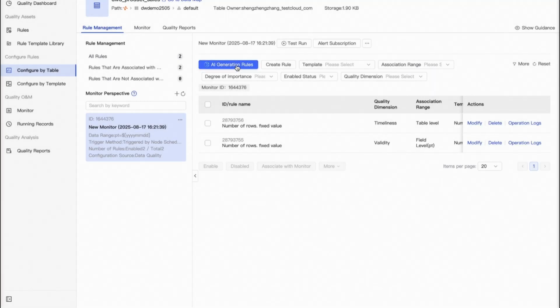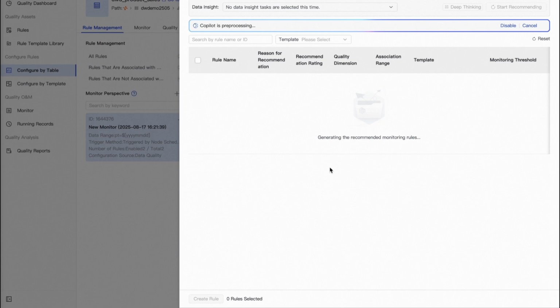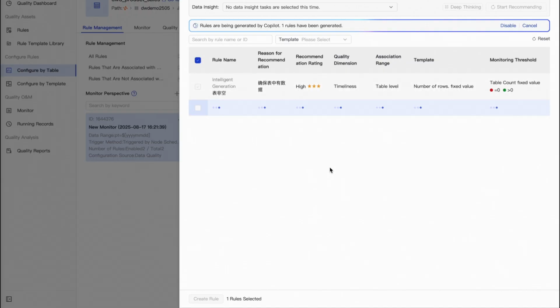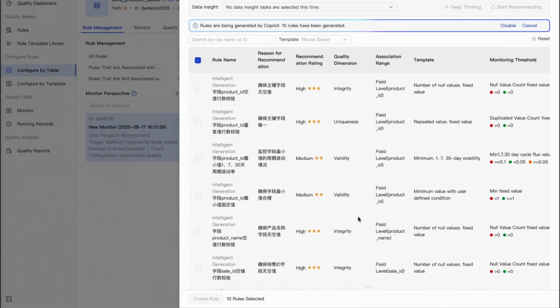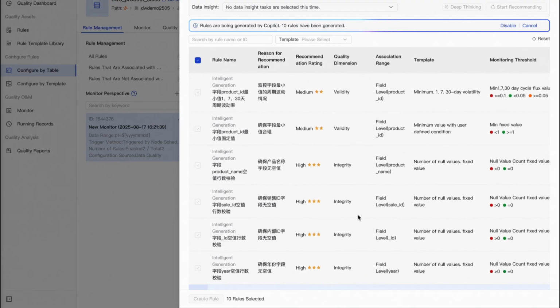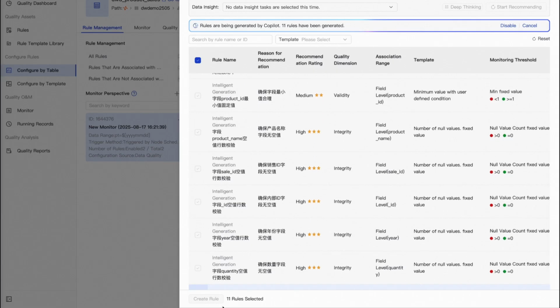And here we may also make use of our AI tools to create some AI generated rules for the data quality control on our data. And when it finishes generating, we can just click on create rule here, and then all these rules will be created into our monitor.